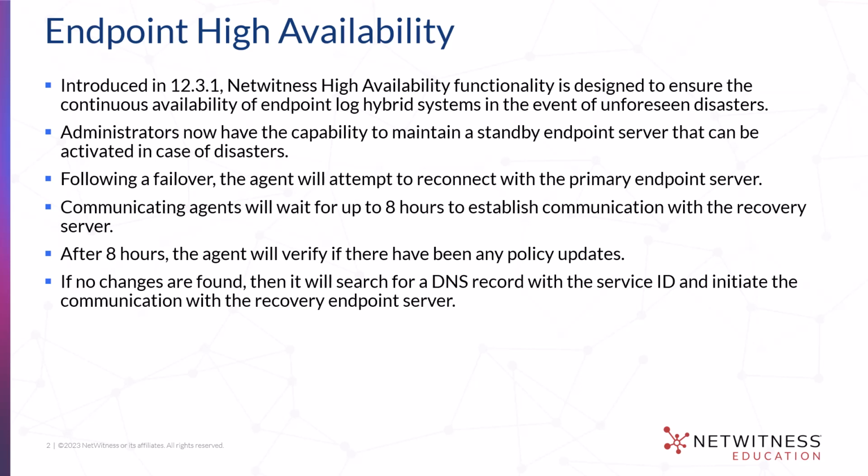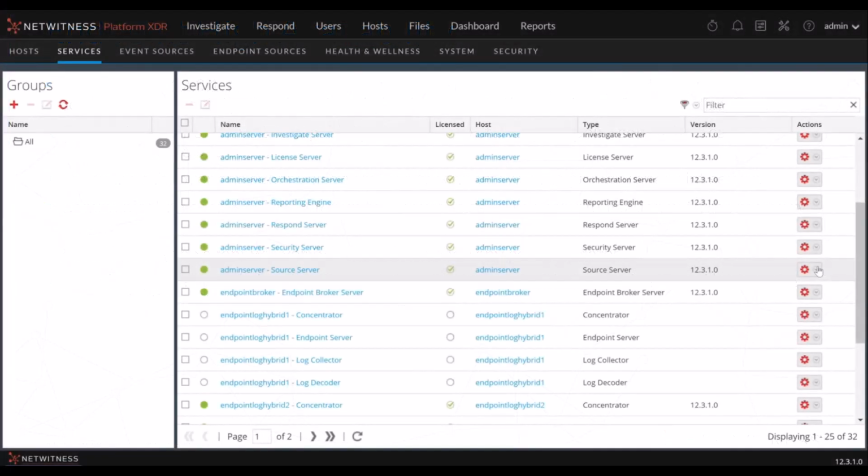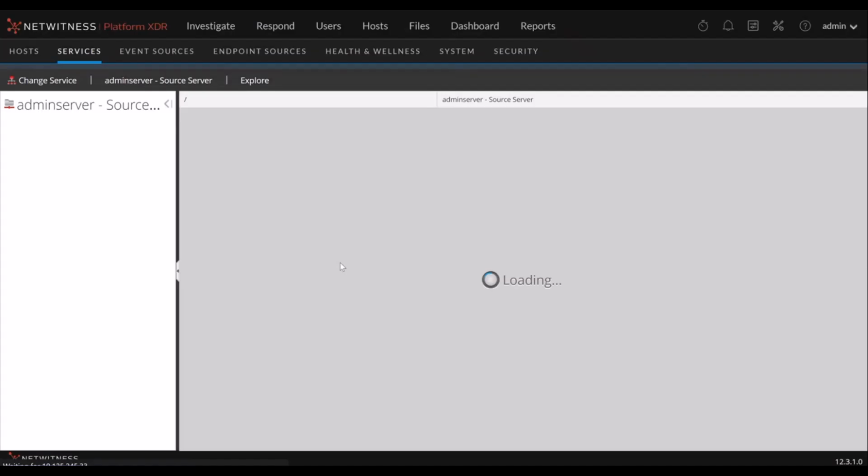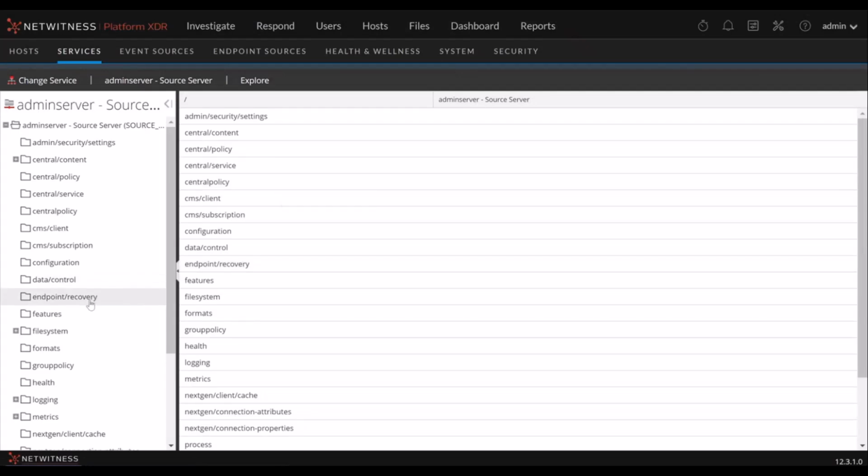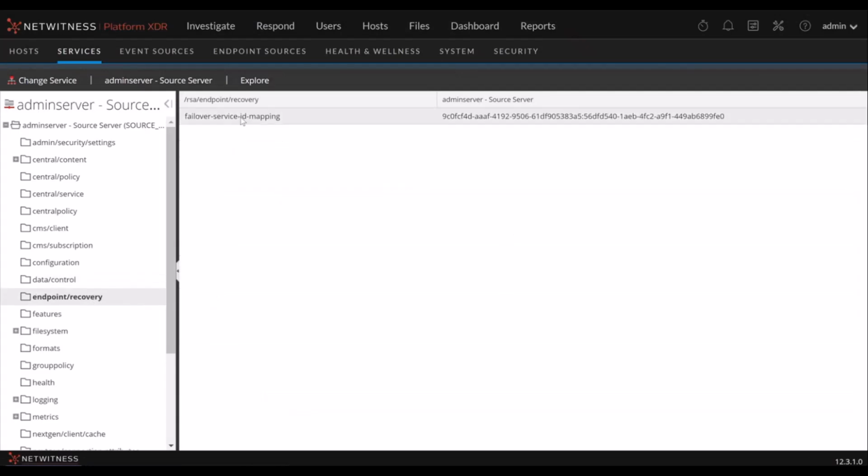The administrator can perform recovery configuration through the Source Server Explore page under Endpoint Recovery Configuration. So here is the Source Server and the Explorer page. We have Endpoint Recovery. And we have a failed over map service ID mapping field.